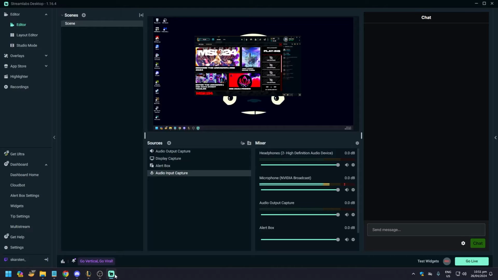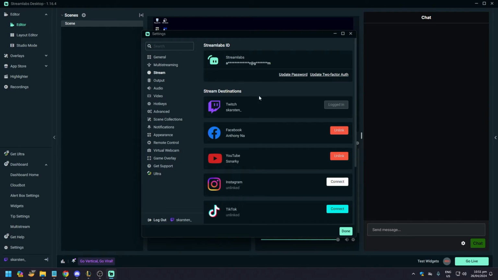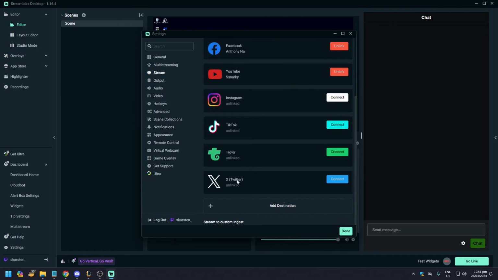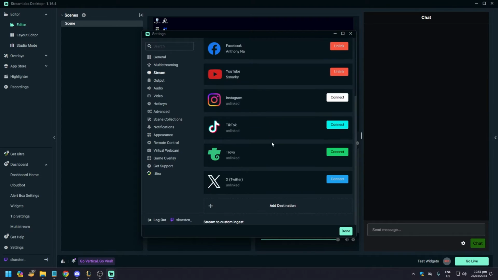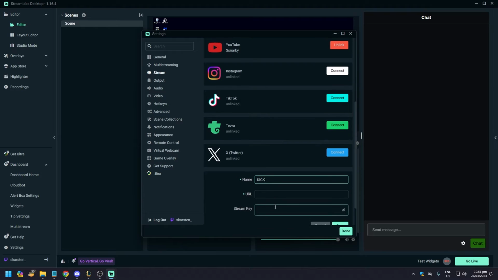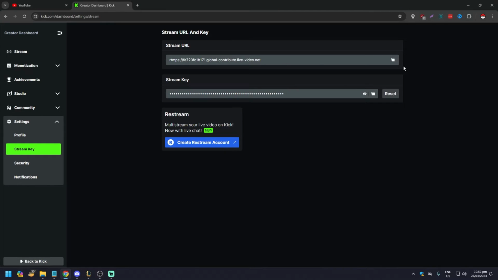Going back to your Streamlabs, what you want to do next is click on the settings, right? In settings, click on stream. And here, as you can see, there is no Kick here. What you want to do next is click add destination. We're going to use Kick, right? And here we are going to get the stream URL. Clicking that, it says copy to clipboard.